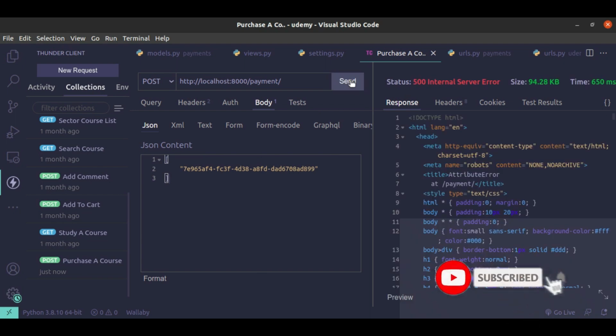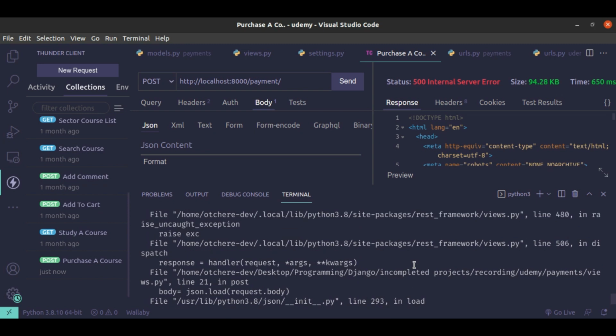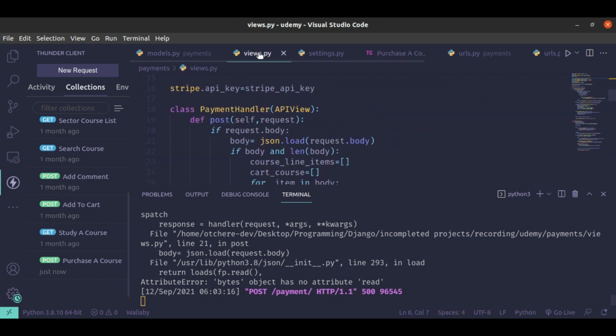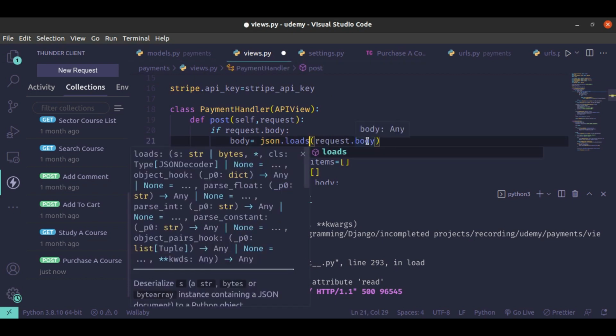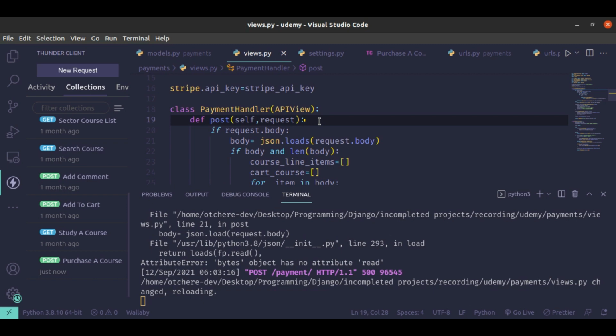Oh, we get an internal server error. Let's check where the error is coming from. The message here says bytes object has no attribute read, and it's coming from json.load. It's not supposed to be load, it's supposed to be loads. If you are using load, you pass in a file object, but if you are using loads, you can pass in a string or a bytes object. Okay, so let's save it. Let's wait for the server to restart.